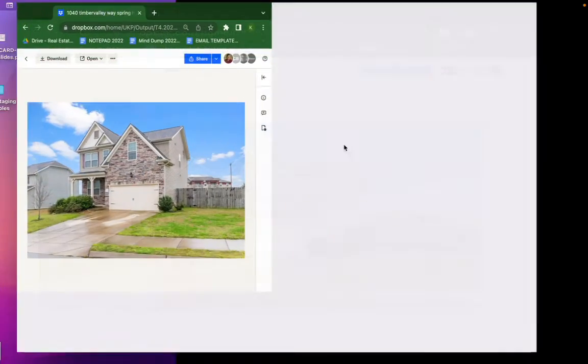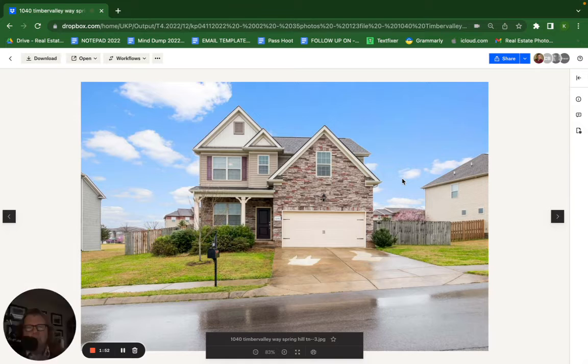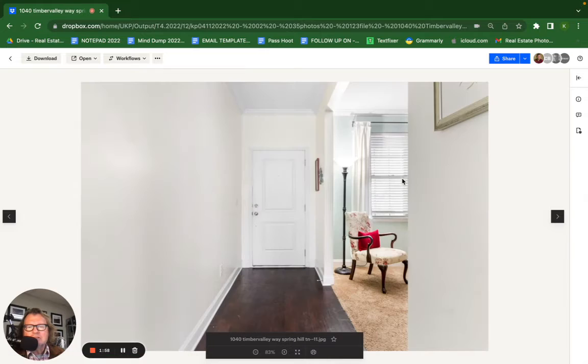So here are the edited photos. So here's the outside. Sky replacement. Looks sunny. Looks beautiful. Looks good. And then here's the inside. We're going inside.